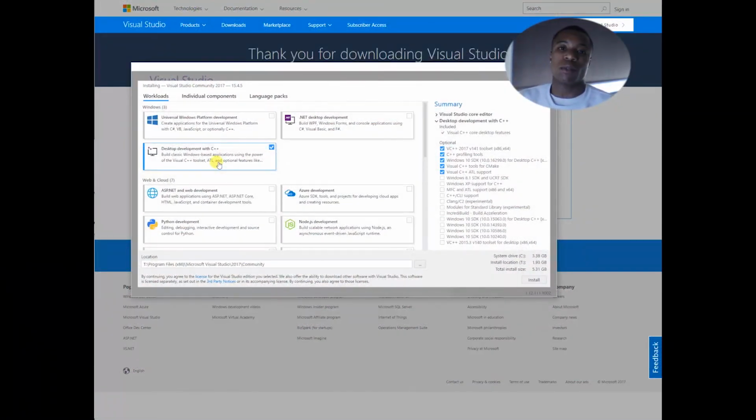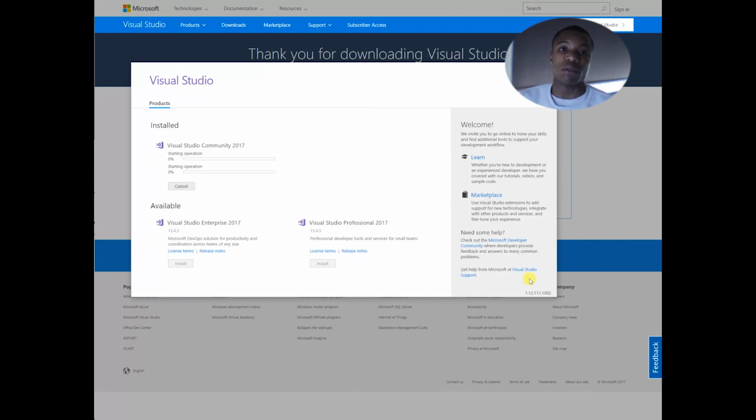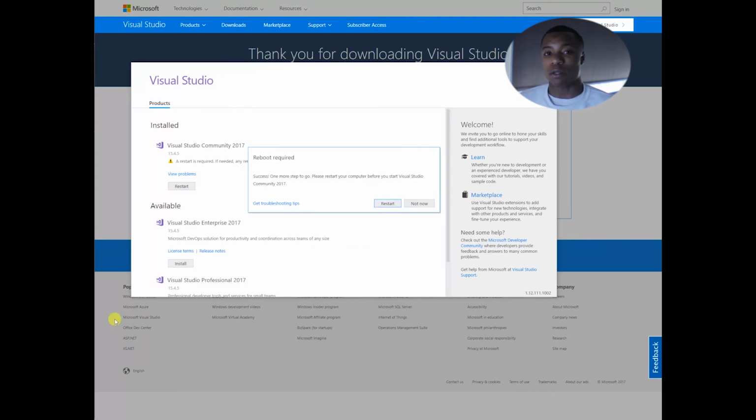We're going to choose desktop development with C++. This will just download the required tools to create programs using C++. So select this and click install. It'll take a while, so grab a coffee or something. Okay, it'll tell you to reboot, so do this and you'll be ready to create some cool stuff.